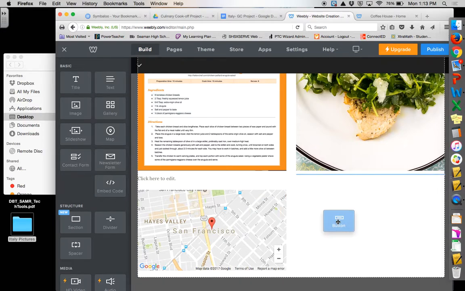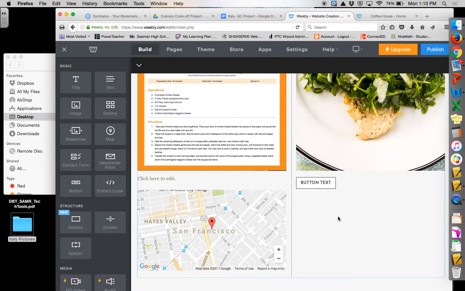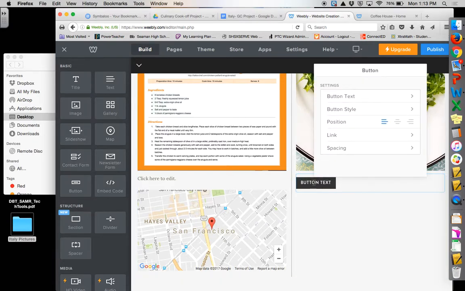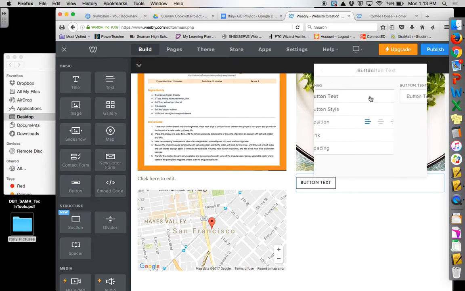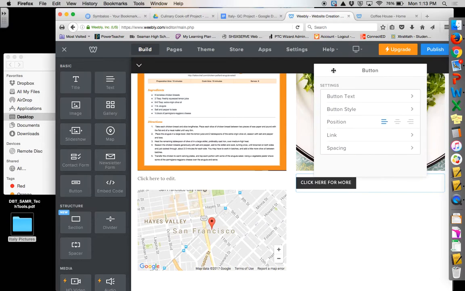This button icon, if you drop it in, basically what it does is it allows you to go to different areas within your page or go to another website. So I would click on the button text and you can then have some options for what you actually want it to say. So I could just have it say something like click here for more. And then when I go back, there's usually 4 styles that come with any of the templates.